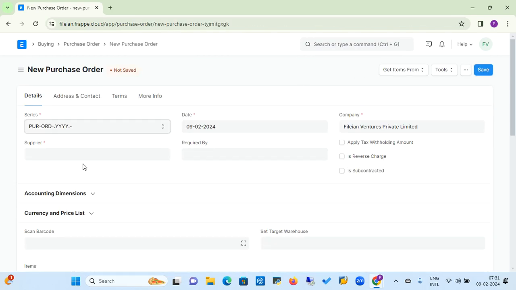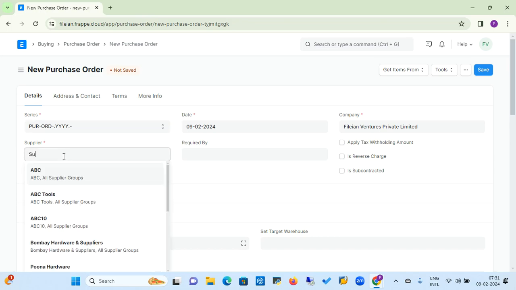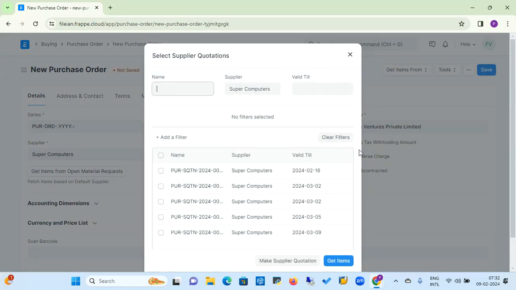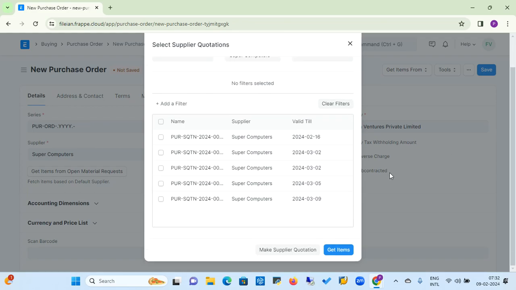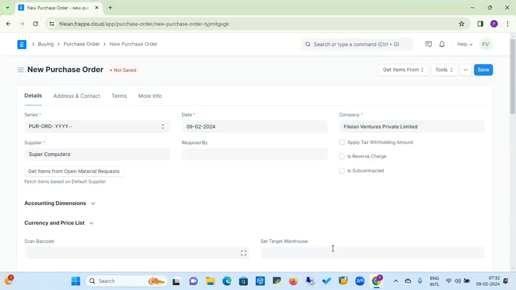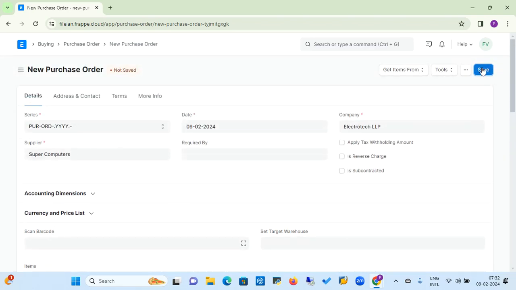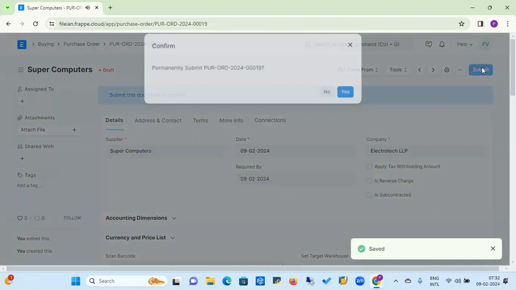So click on the add purchase order button. Here you can select the supplier and you will get items from the quotation. So I'm clicking on supplier quotation, and here you see all the options available, and I'm selecting this one and I'm clicking on get items, and my item is now listed down on my item table. So I'm going to save this purchase order, submitting this.